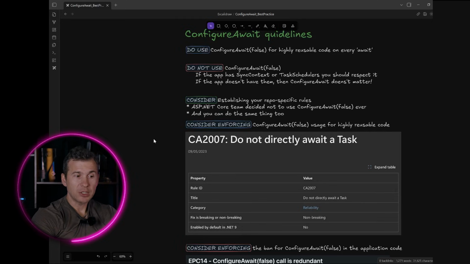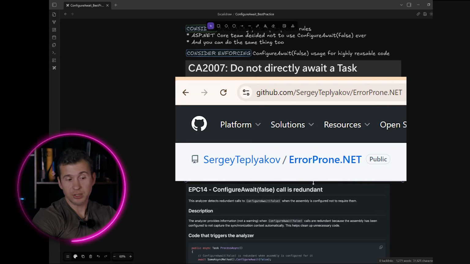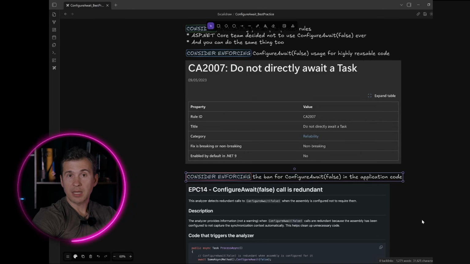So I would highly recommend to codify those requirements using static analysis rules. For instance, there is a CA2007 to not directly await the task. So if you have a highly reusable library, I would recommend to enforce that. But please don't enable this rule for the application code. Unfortunately, there is no built-in rule to block the usage of ConfigureAwait false in the code base. That's why I've created a rule in my error-prone project to do exactly that. You can enable this rule globally in the whole source code or in specific application folders, and then you will break the build if someone will use ConfigureAwait false where it should not be there.